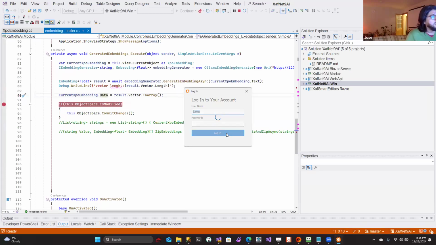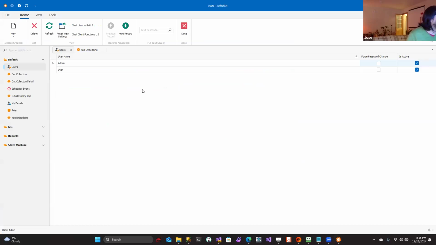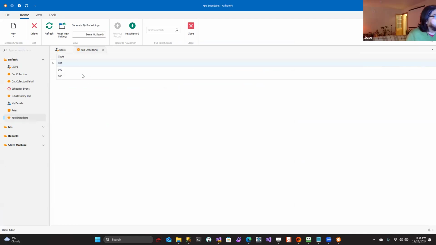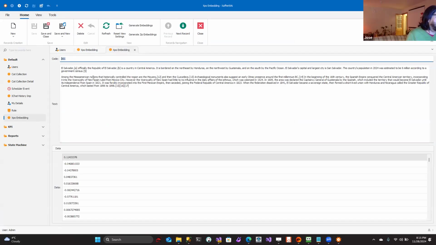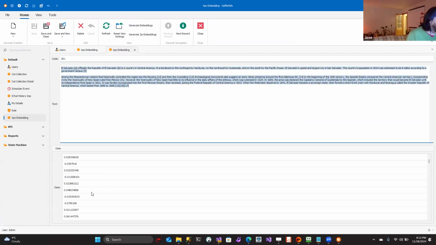Here we have our SAF application running .NET 9. And let's see, I pre-generated some embeddings before. So here we have the list. Here I have 3 embeddings. The embedding has a code, a text, and the array of float numbers. These are actually the vectors.